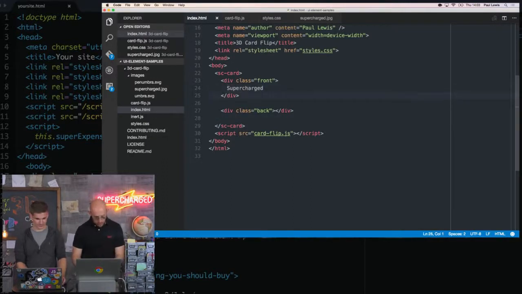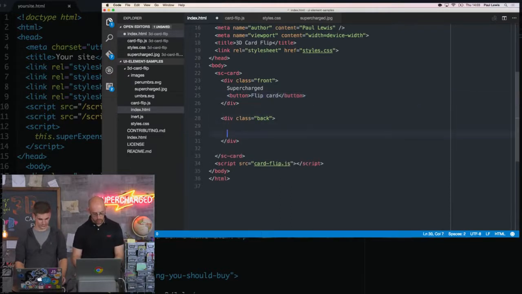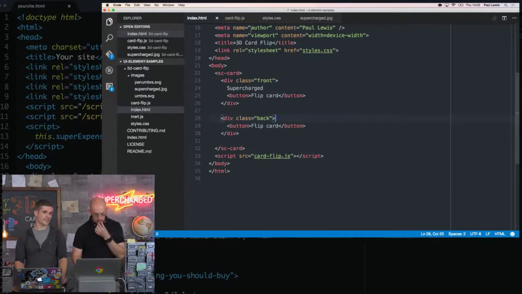Right, so front of card, back of card. And what I'm going to do is temporarily pop a button on here, and we'll say flip card. It's not going to look great, but we'll just put it there for now. Right, so we've actually got some markup.